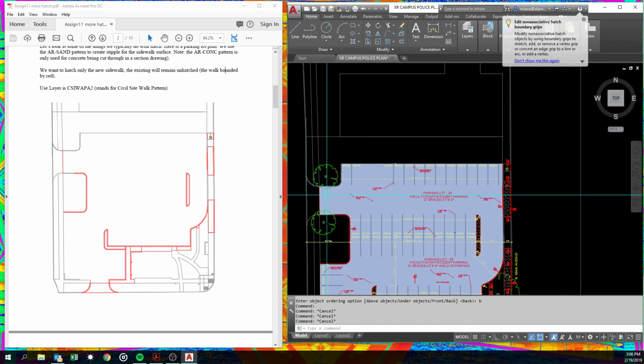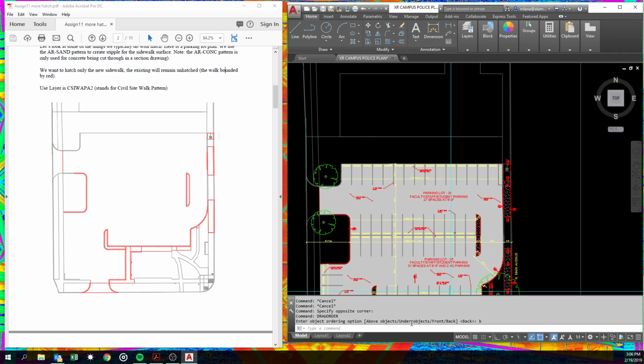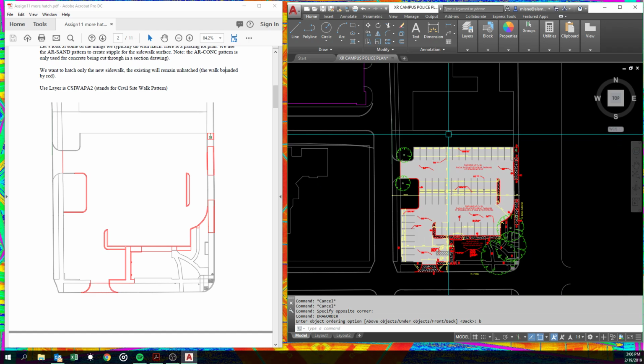But one thing you can do to fix that is come in here, click on this, draw order, like I just did, but of course you wouldn't have had to do this, and hit B for back. You can also have it go under certain objects and pick those objects and stuff like that. But if you ever get this, that's how to do it.